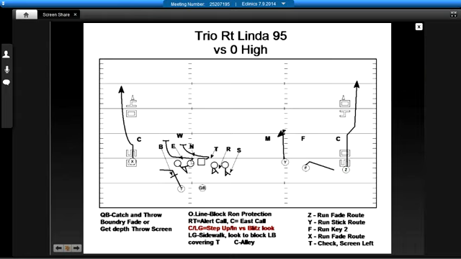To the front side, your tailback now sees the edge rusher. He's going to have to pick that up. Guard and tackle are blocking man on. Inside, you get an inside move from both guys, and the tailback sees he's got an edge rusher.